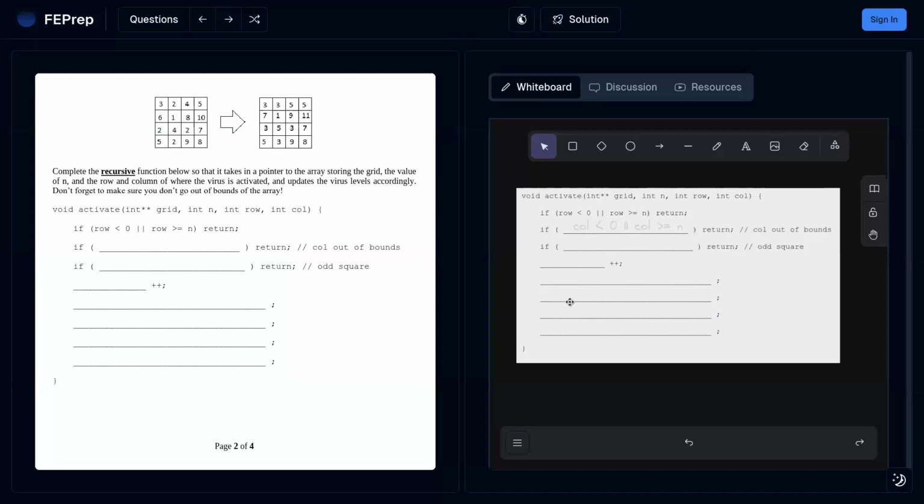Odd square. Y'all know how to check for an odd square, I would hope. So if grid at row at column mod 2 does not equal 0. So that is what's going to go into here. So it's saying, hey, this is an odd square. So these are our two guard clauses. Basically, hey, if it's out of bounds, get rid of it. If it's odd, get rid of it.